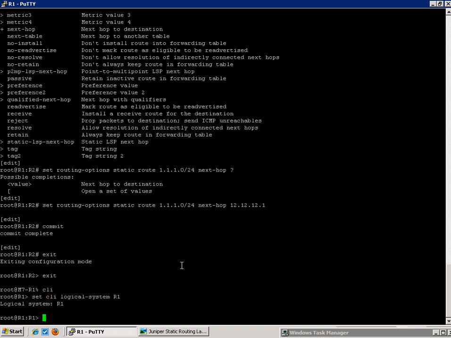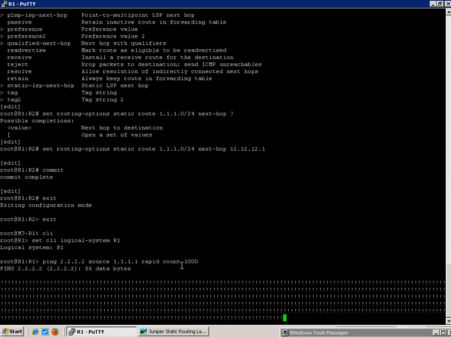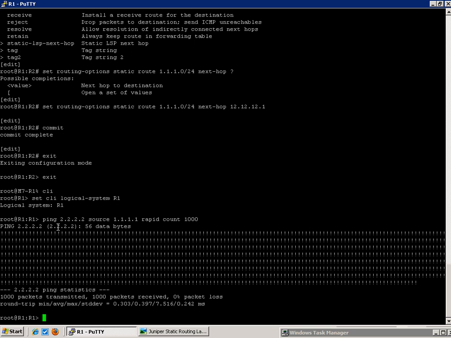Now let's go back to R1, and we'll do the command ping 2.2.2.2. Again, we're going to source this from 1.1.1.1. We'll do a rapid count of 1000. And as you can see now, we have reachability.